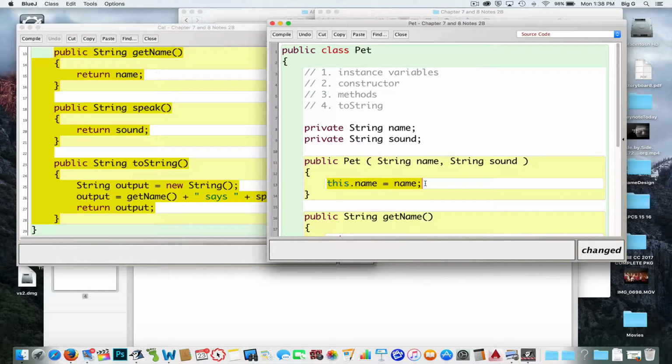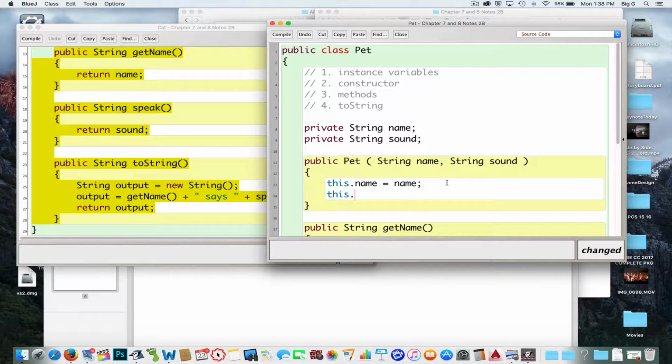I still like to change the variable name, but you'll see it this way on the AP exam. That's why I wanted to show it to you now. And then my other one, this.sound equals sound.